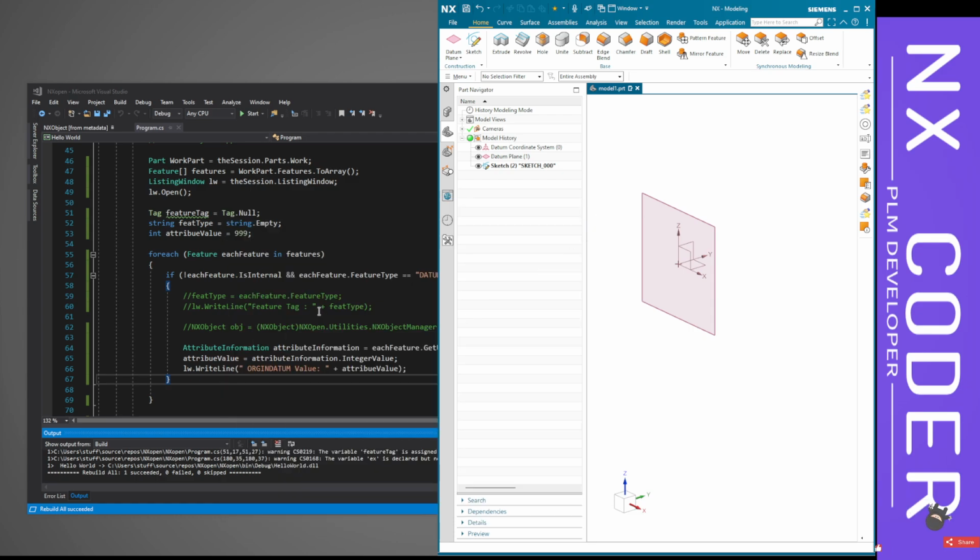So what we did in this video is learn how to get information. Let's say you want to get an attribute from an existing feature. The attribute is already available, so we are getting this attribute directly from this data. In the next video we'll see how to set a value into any object.